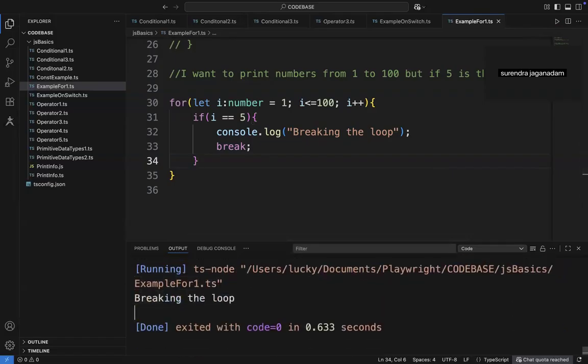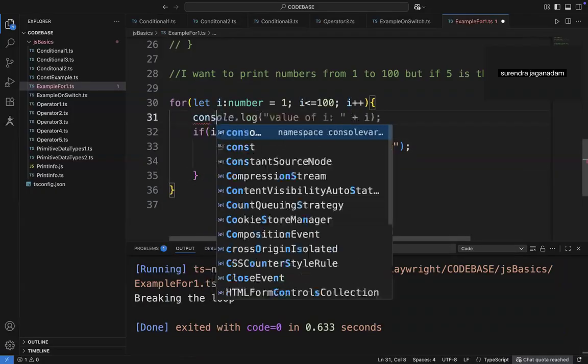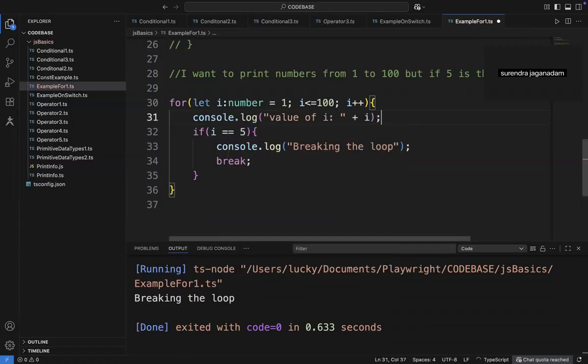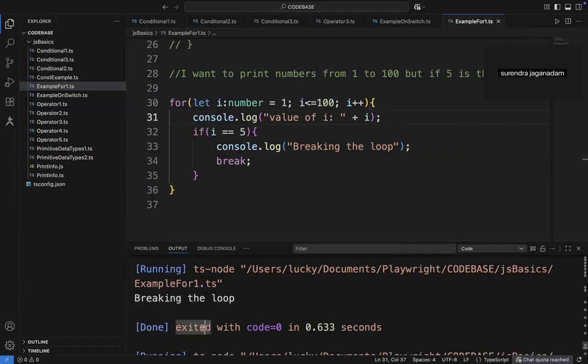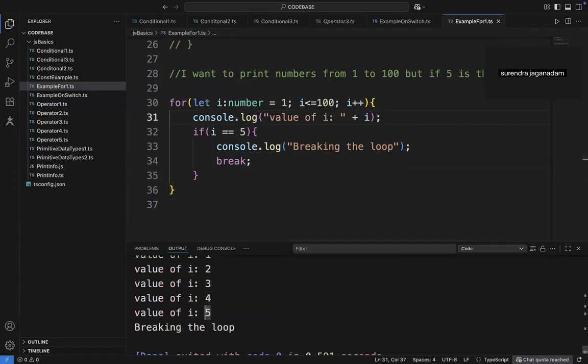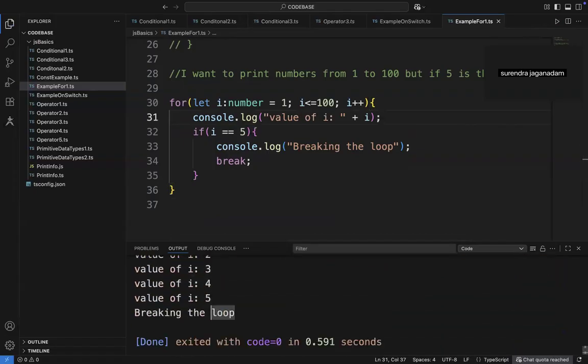It should print the numbers from 1 to 5. Here, what I am doing is console.log value of i. So it will print the values till i becomes 5, and after becoming 5, it terminates from the loop. Though my loop value is up to 100, it's not going till there. It's just breaking that particular loop. Perfectly all right.